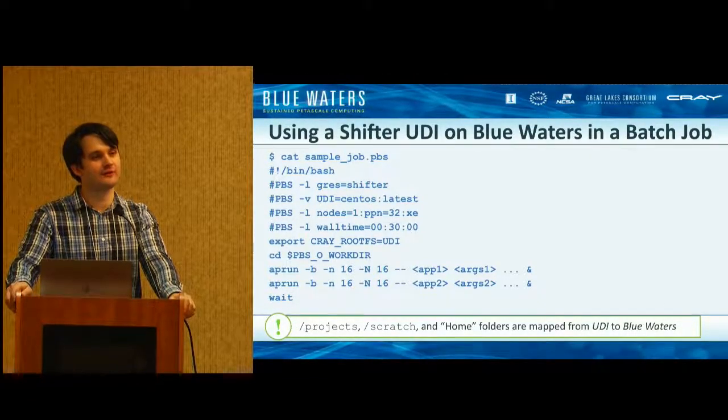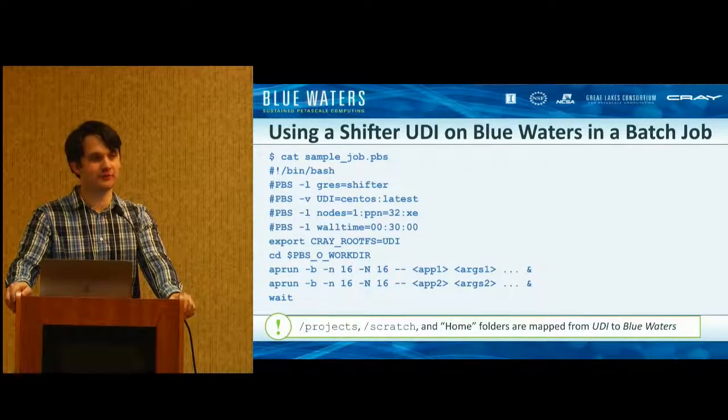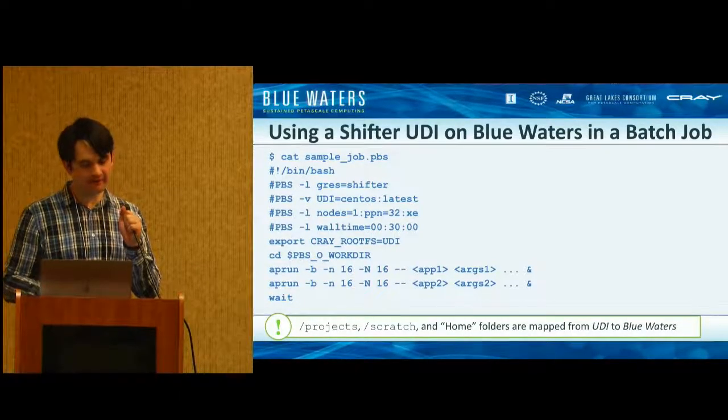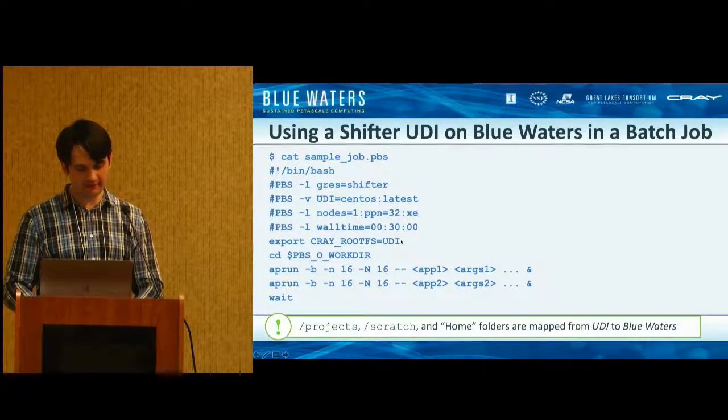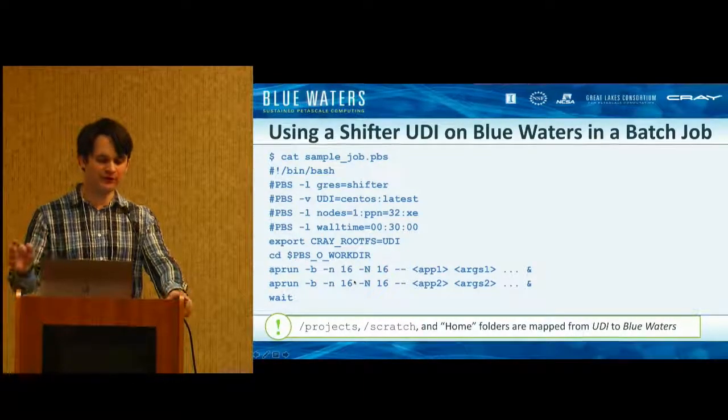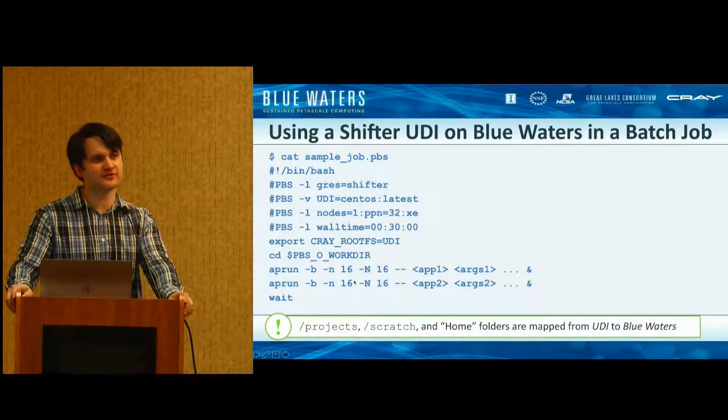You can run only one shifter per compute node. Only one shifter executable. So here I'm just saying that this line... well, actually no, I didn't make a mistake. This line just says that this shifter image will use 16 cores on a node. That's it.